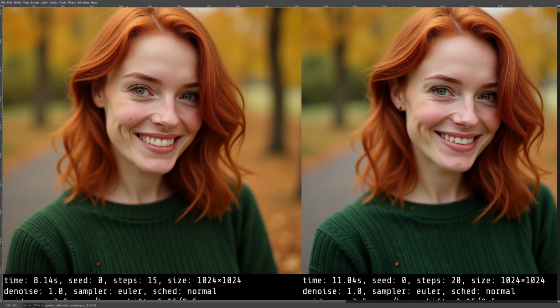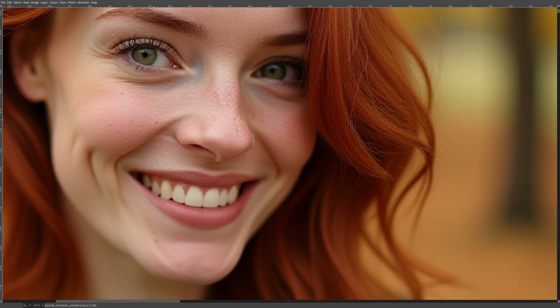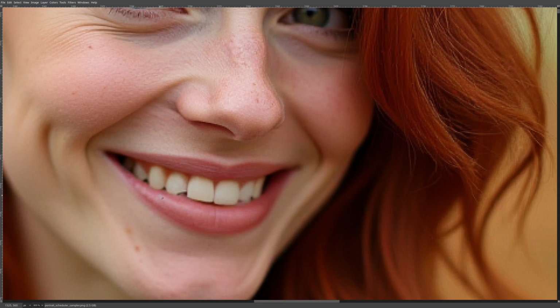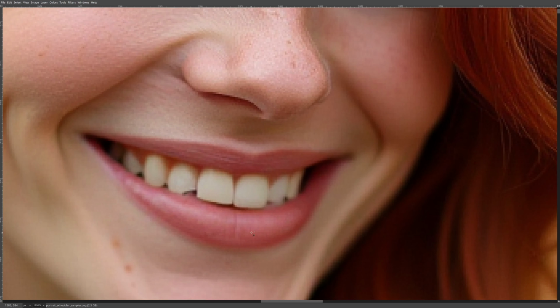I'm not going to show you all the images one by one, but what I'm basically looking for is the presence of a residual noise, like here on the nose and the cheek, or if the image has this ultra sharp effect often visible on the teeth.